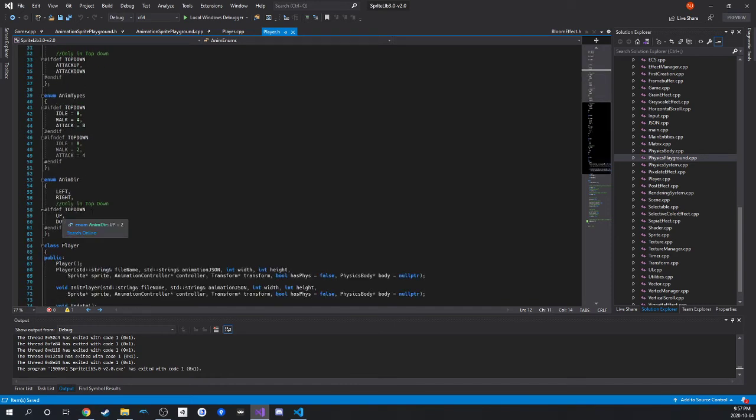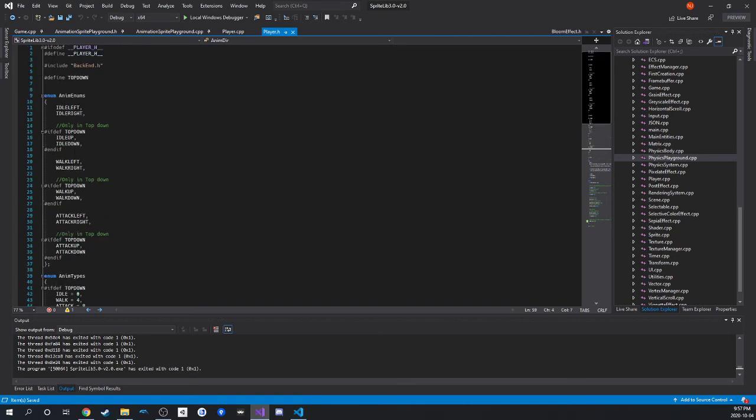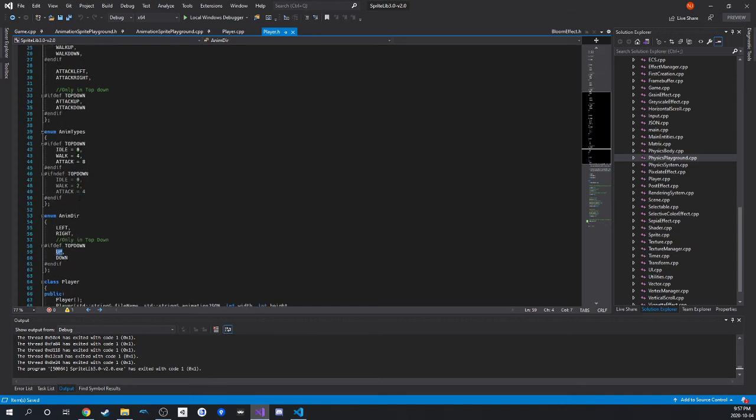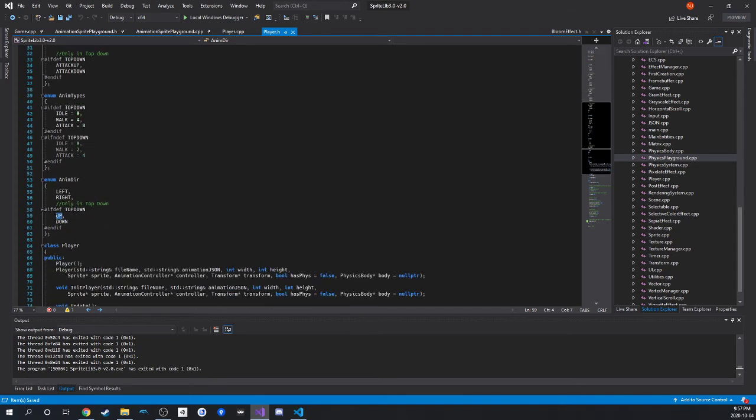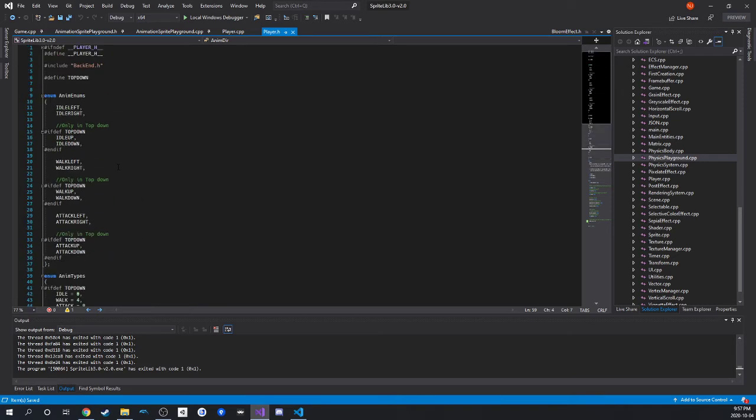If I do idle plus up, that's 0 plus 2. Look at this. Idle up is equal to 2. And so if we go to walk right, walk right is equal to 5. So if I go to walk, that's 4, and then right is 1. So 4 plus 1 is 5. And look at this. Walk right is 5.